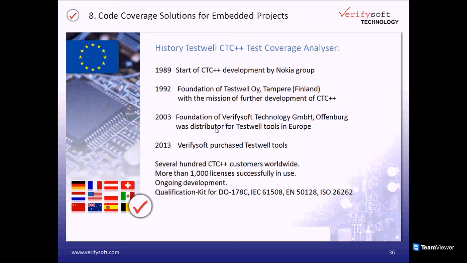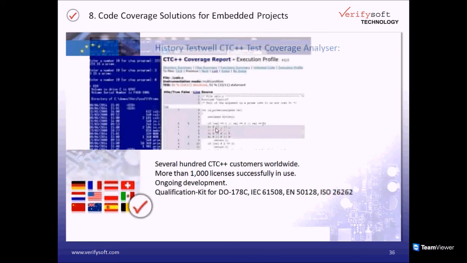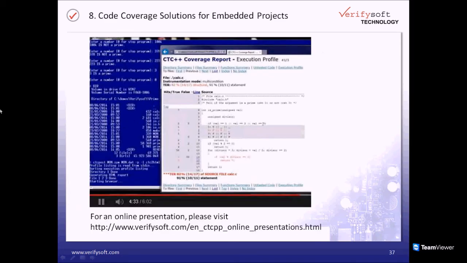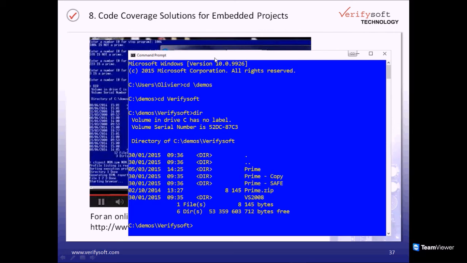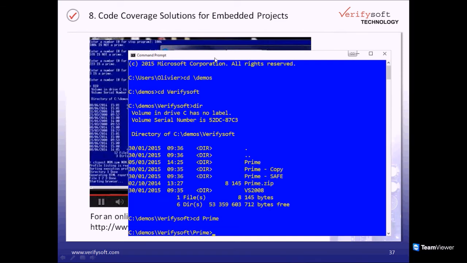So it's time now for a very short demonstration of the tool. So I will prepare my demo very quickly. I hope you can see the screen. Our example is called Prime. This is an application which determines, based on the input, whether the number entered is a prime number or not. So it's quite straightforward.